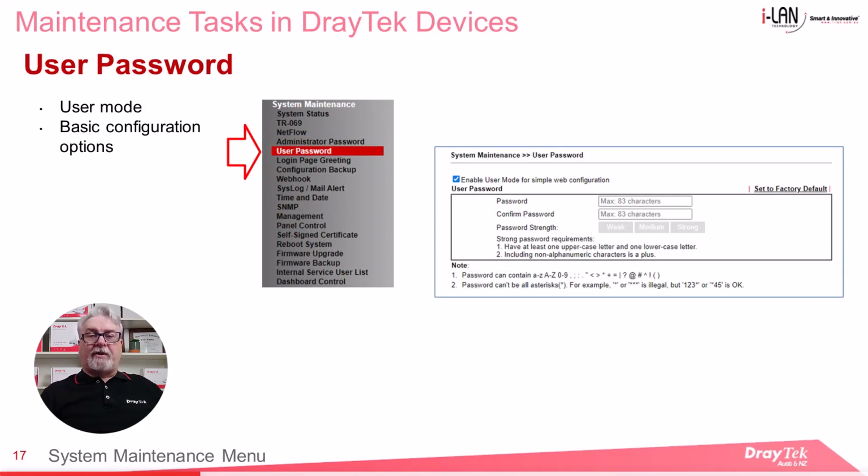In addition to the administrator password, we have the option for a user password. This is where you want someone to monitor the router and only be permitted to make basic configuration changes.